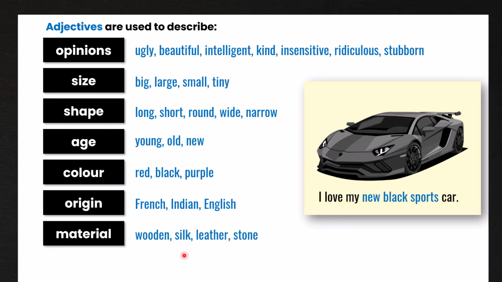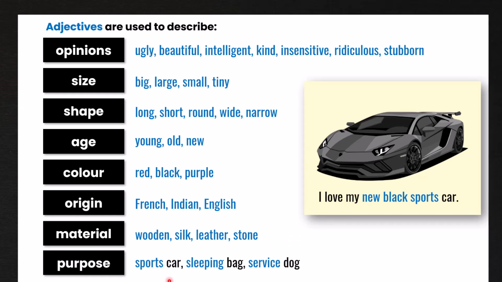Material: wooden, silk, leather, stone. And the purpose: for example, a sports car, a sleeping bag, a service dog. Dog, bag, and car are all nouns, but these words before them would be adjectives in this case because we're describing the type of dog or the type of bag. It's the purpose. So, for example, I love my new black sports car. Here we're using 3 adjectives to describe this car.